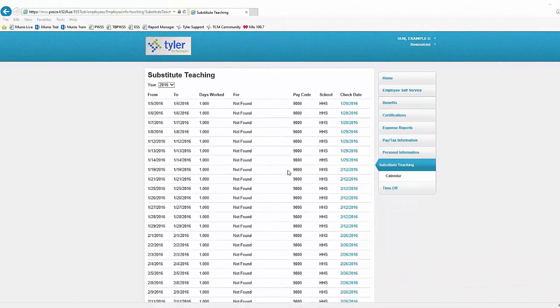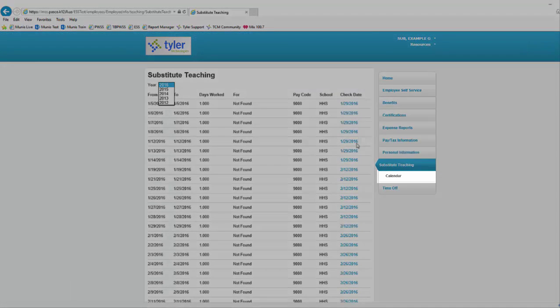Employees who work as substitutes can use the Substitute Teaching menu to access substitute information. The default view shows a list of the days that you have subbed in the current year. Use the Year drop-down to view previous years. Click on Calendar to view this information in a calendar view.